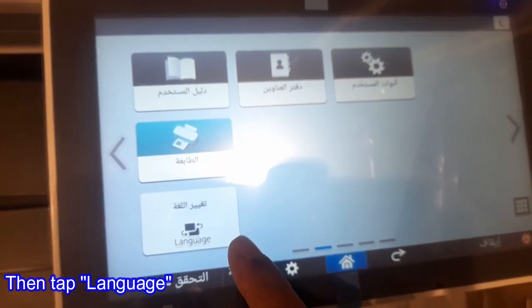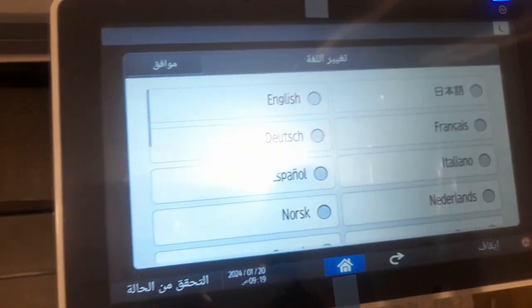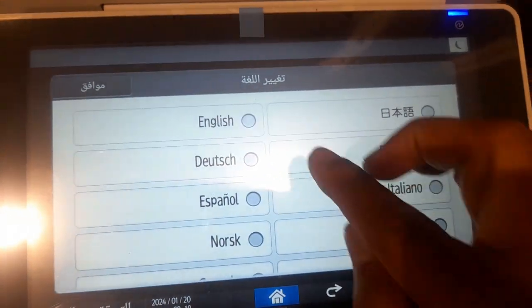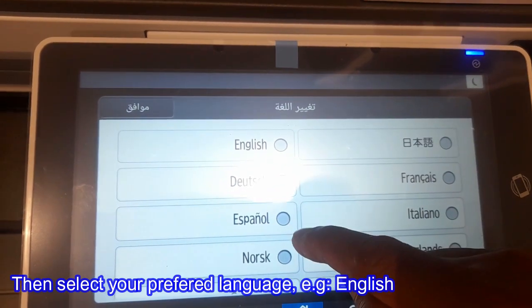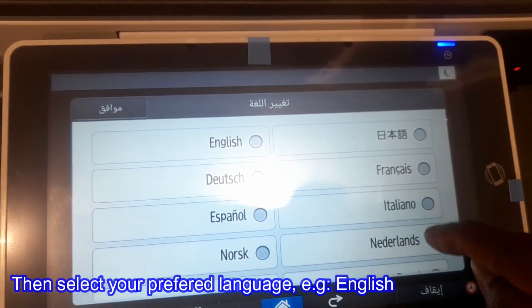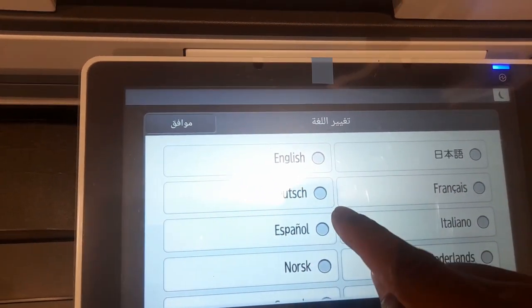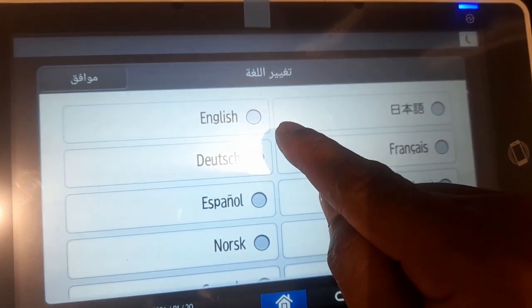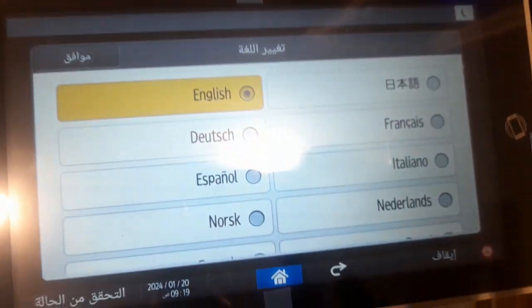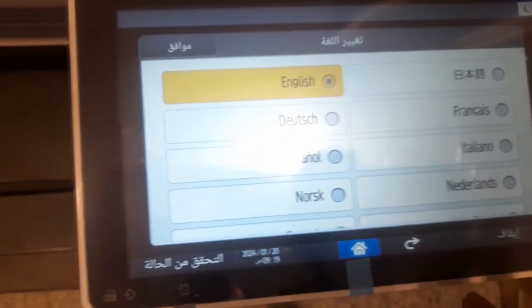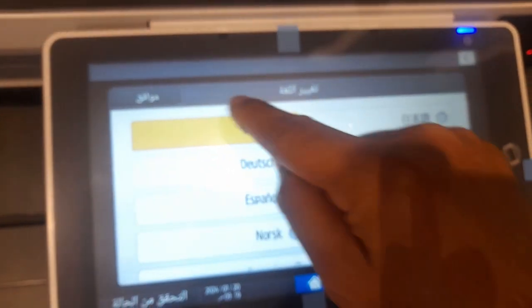Okay, after that, just tap and then change to any language you want: English, Espanol, Norse, French, Italiano, Netherlands, any language, Chinese. In my case, I'm going to use the international language, which is English. Okay, then after that, just tap this one.